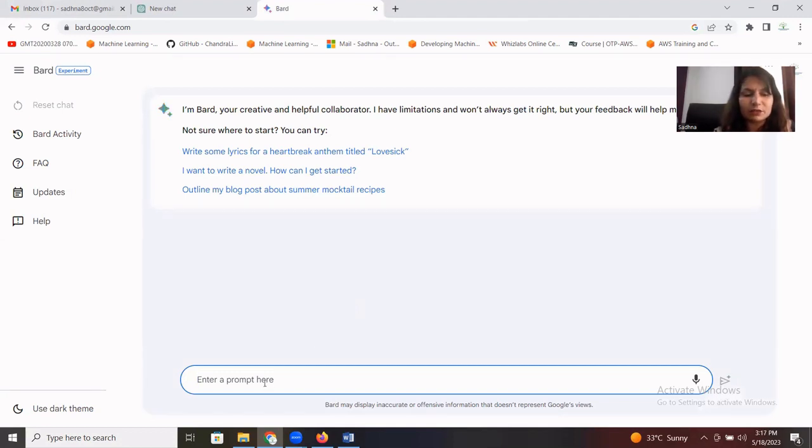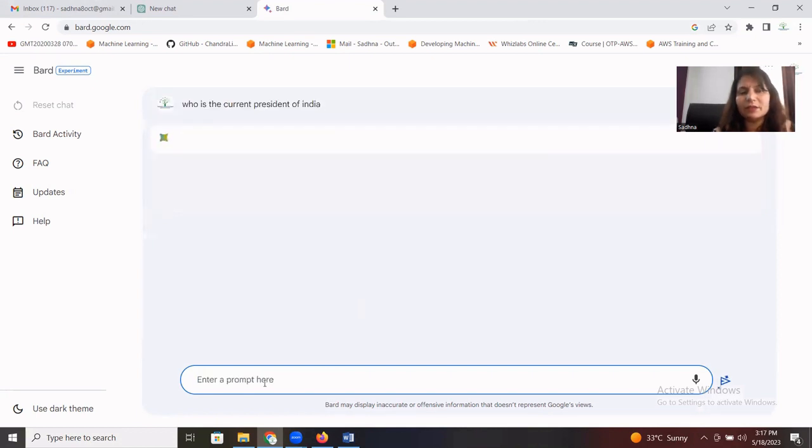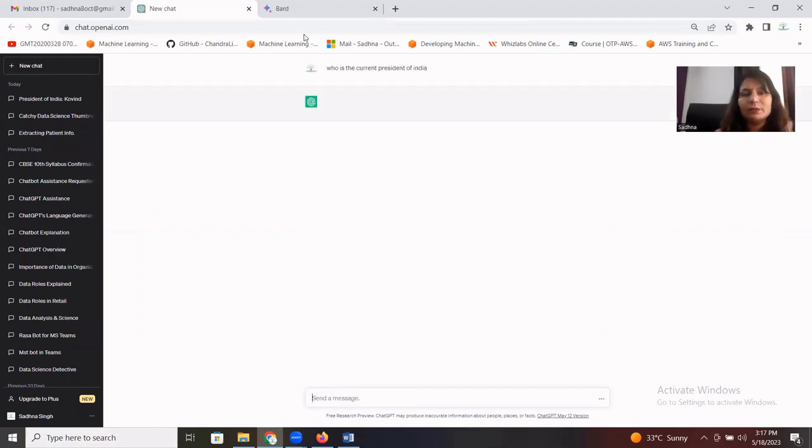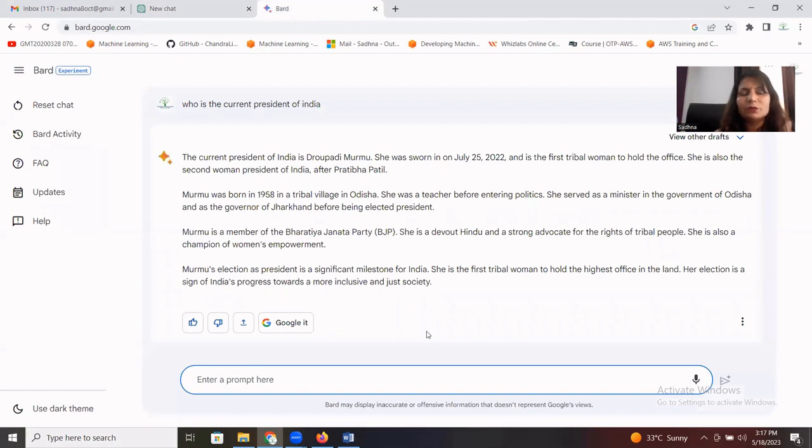So the first question is, who is the current president of India? That I'm asking from Google BARD. And I can write the same for ChatGPT as well. Who is the current president of India? So the basic question I'm asking, president of India, on ChatGPT. Meanwhile, it creates the response. Let's move to the BARD one.